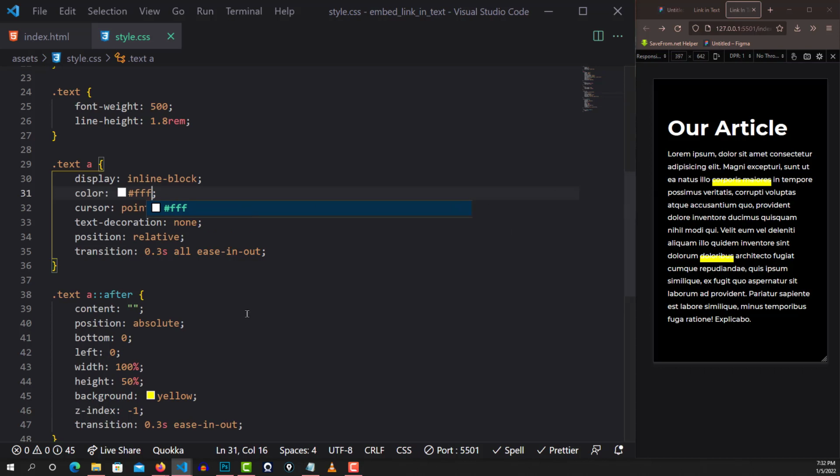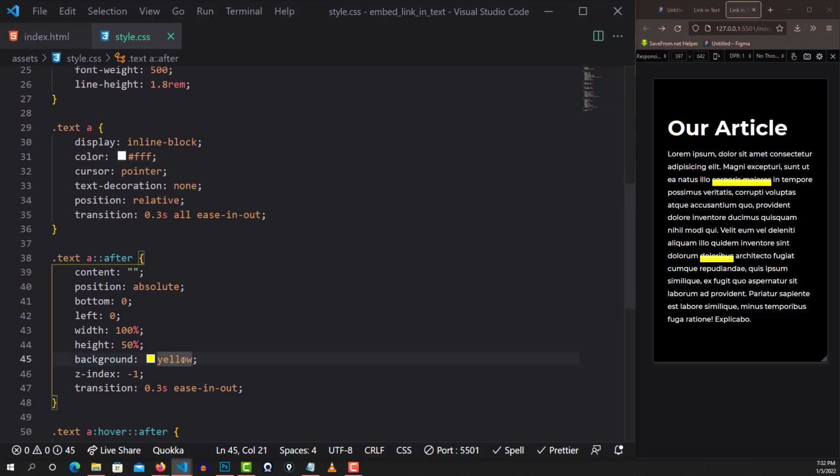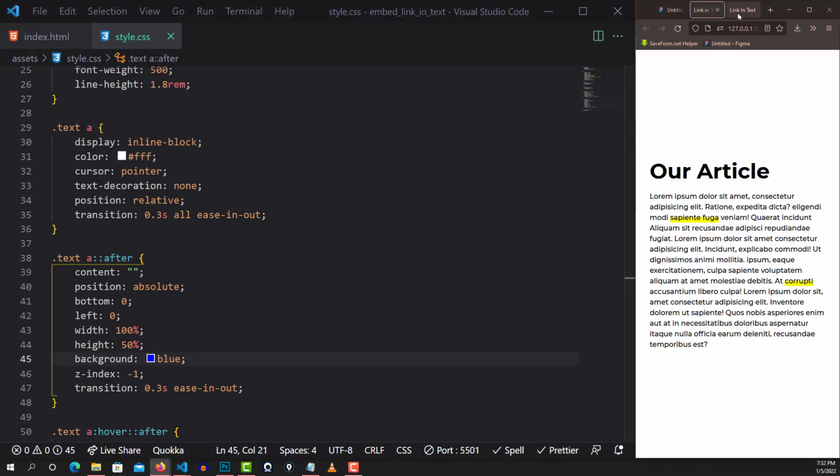Now the next issue we're having is this yellow. We could either change this to maybe blue or red, but I'll just go for blue. All right, as you can see, this is looking nice. I did this so you won't get confused between the original design and this.